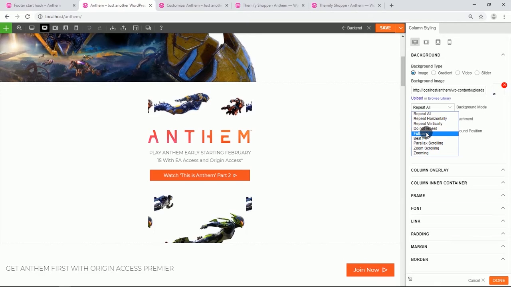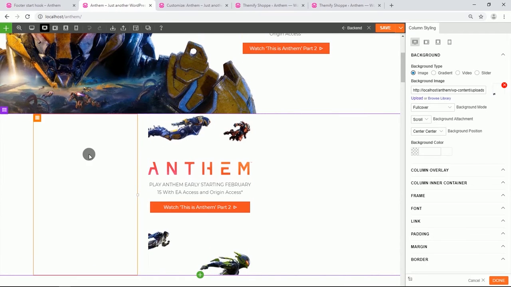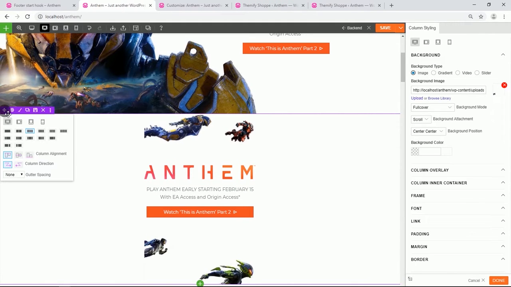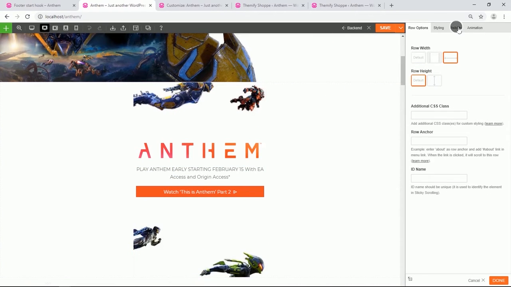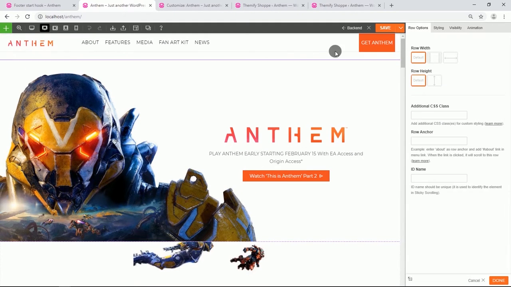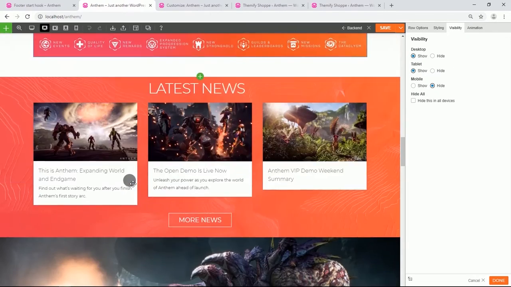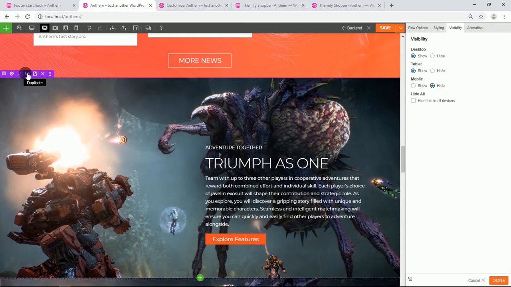Now we need to add some padding on the left and right. 2% is okay. Now the image is repeated, so we need to set it to full cover. Choose the gather space to 9 and the row should be full width. Visibility, hide this for mobile, for tablet and desktop, and this big hero image, hide it for mobile.